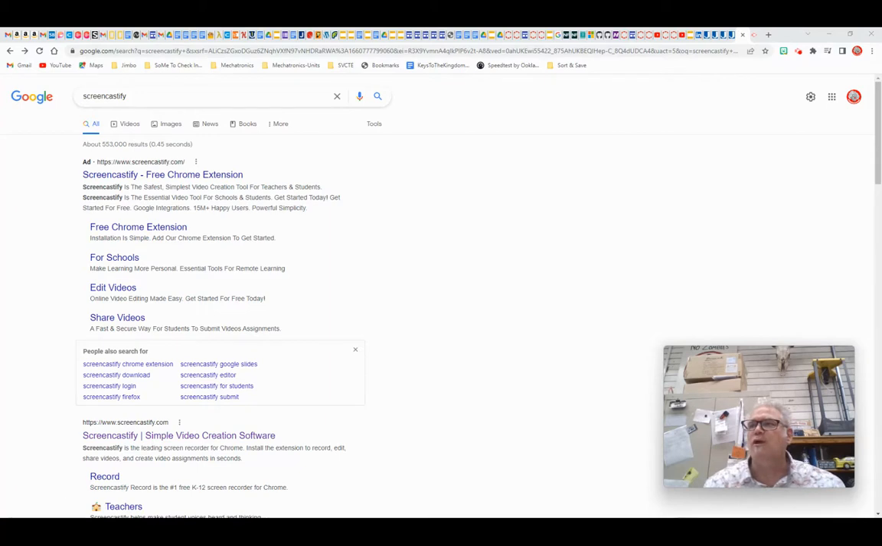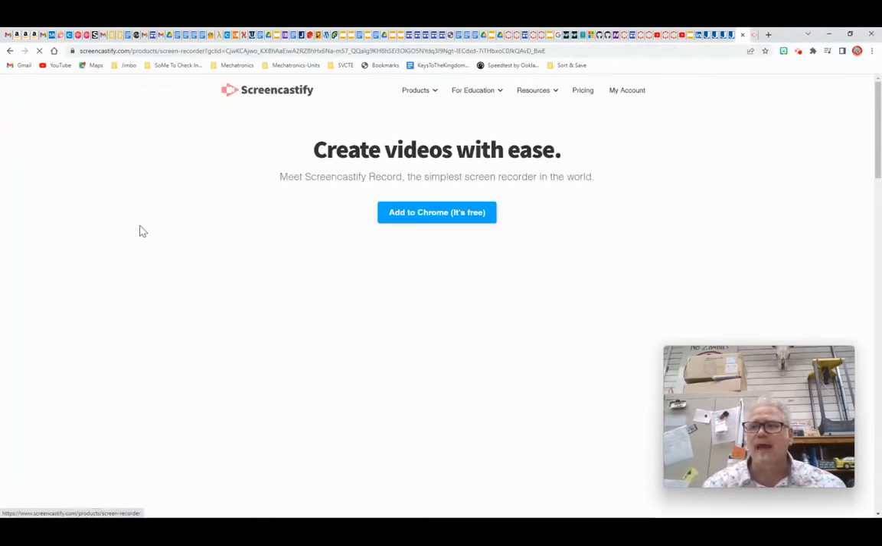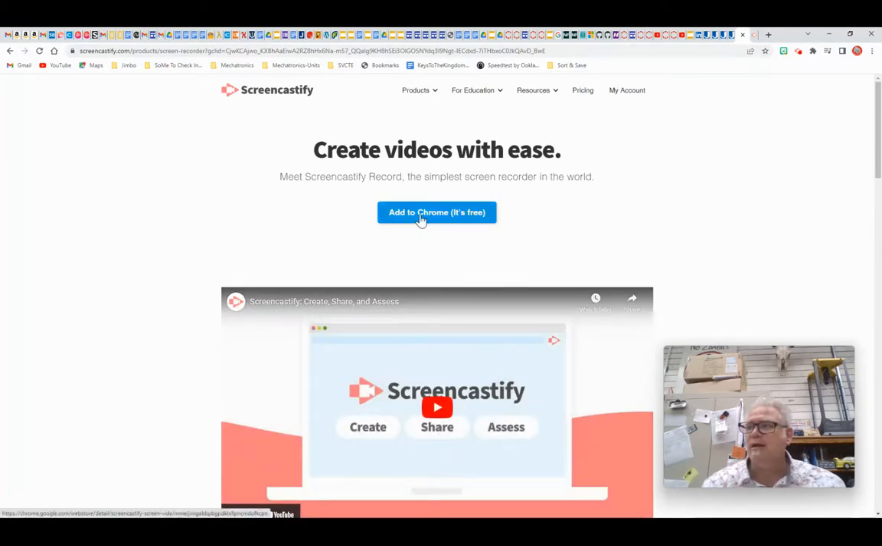So the first thing you want to do is just go search for Screencastify, and then you'll get something like your Screencastify free Chrome extension. You'll click on that. It'll say add to Chrome. It's free. You click on that. It'll pop up and say, "Are you sure you want to allow Chrome to see all your files and pictures and this and that?" And you say, "Yes, I do."